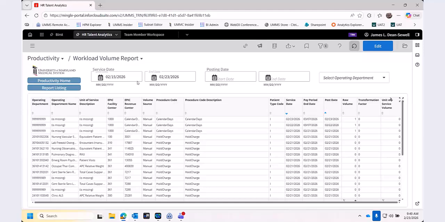And you'll be able to filter it on service date, posting date, and department. So if you were seeing on the front end, you want to see how the volume is being totaled from that granular view up to the total volume for a pay period, you'll be able to come in here and see what departments you have and what revenue centers they fall into.